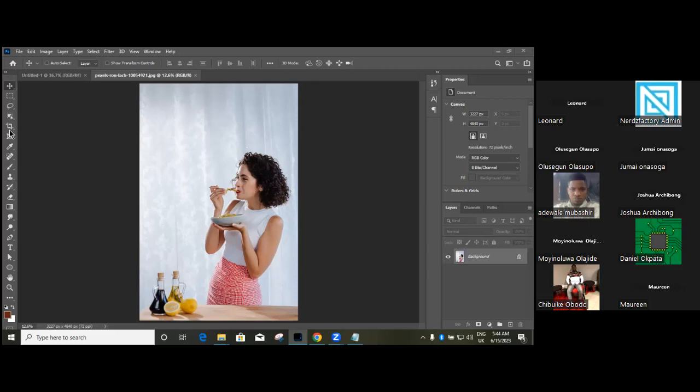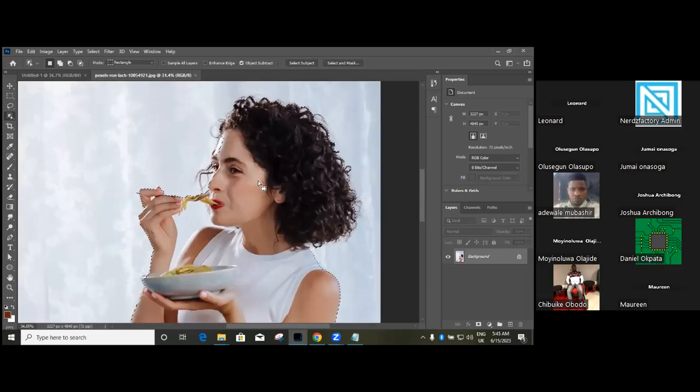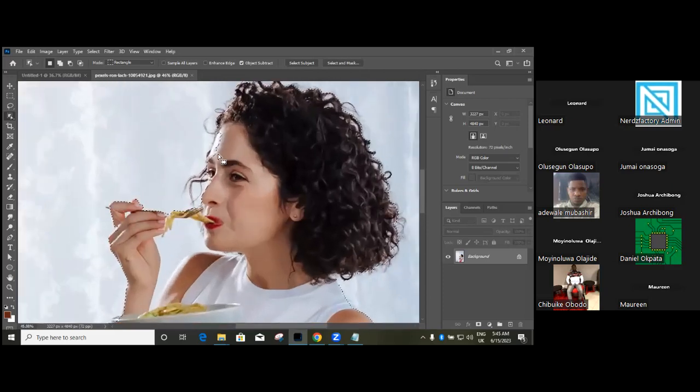So I will use auto select subject. Let me see if it will work. Yes, sometimes it works better. Sometimes it works fine. Sometimes it does not. Let's see. It will work. Okay. It made a pretty good selection, but not so good like that.